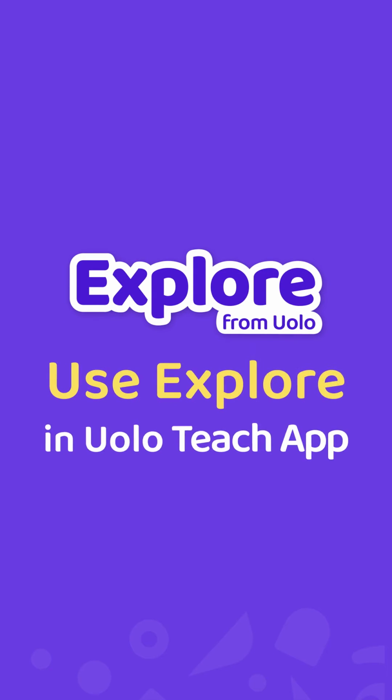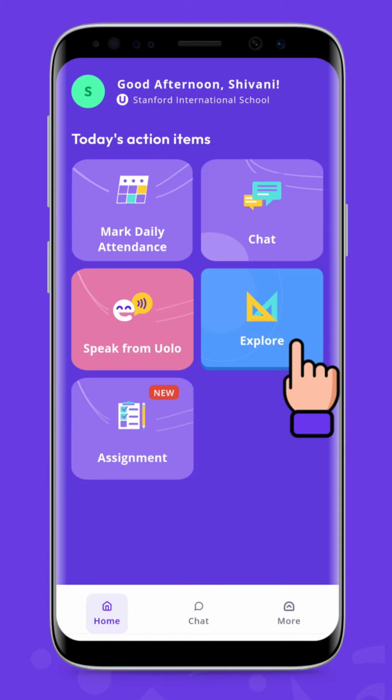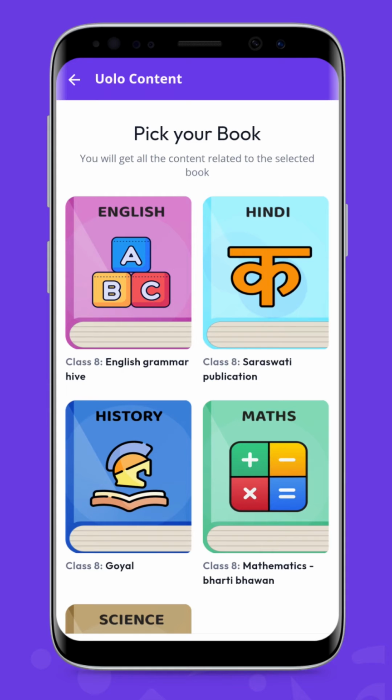Let's know how you can use Explore on Uolo Teach. Open Uolo Teach app. Click on the Explore card. Select the book you want to teach.